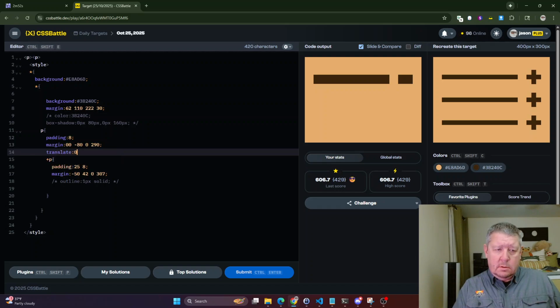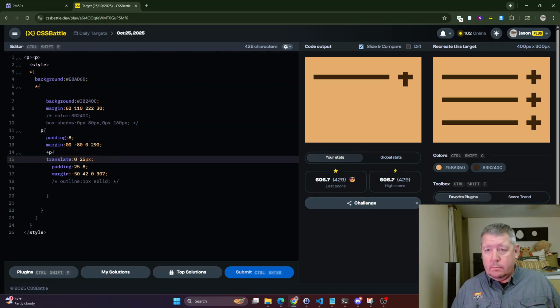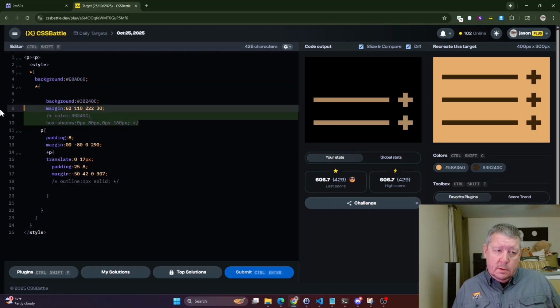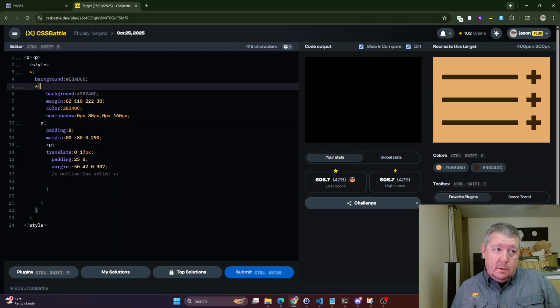Okay, and then let's translate 0, 25. 25 pixels. Wrong one. 2, 18, 17. There is the thing. Let's put these back. I don't know what my previous score was, but that definitely wasn't worth it.